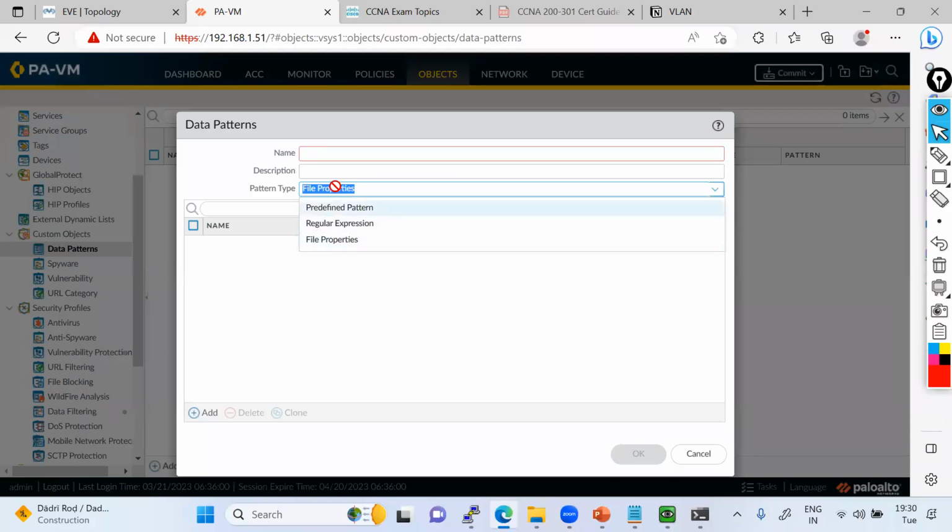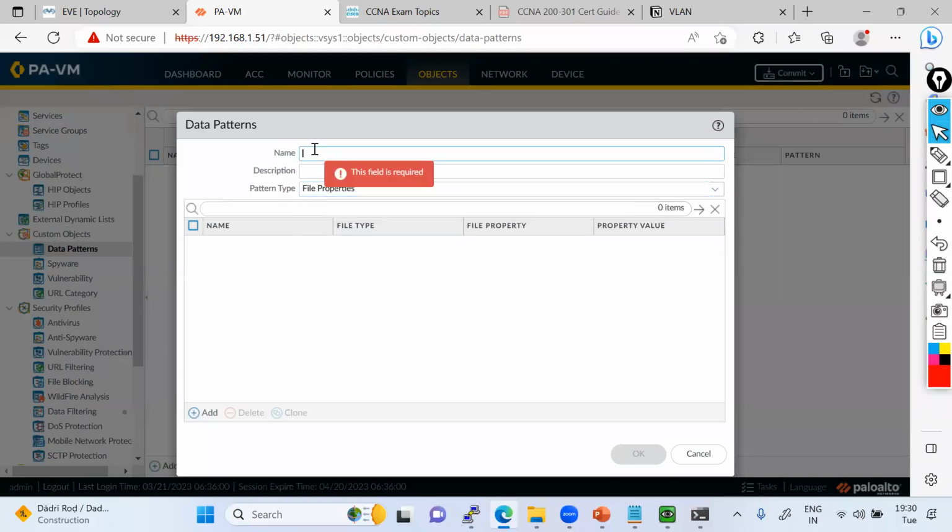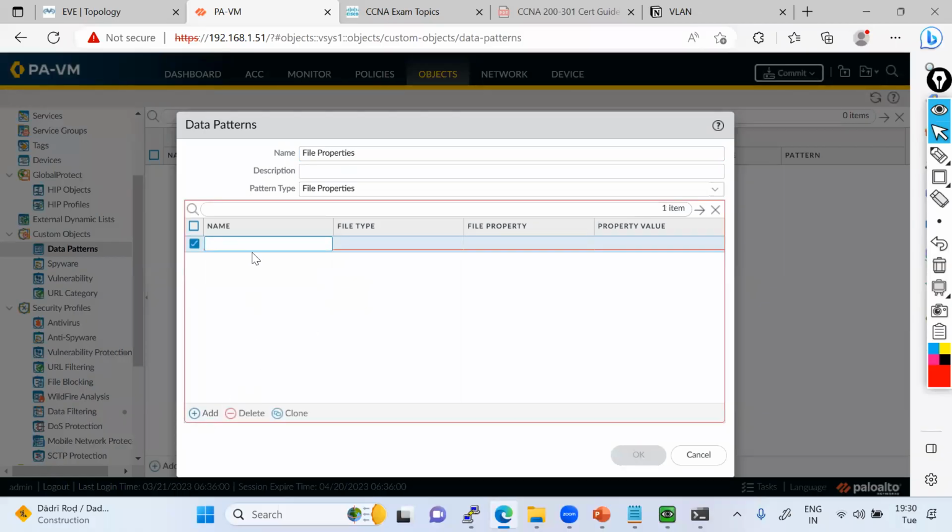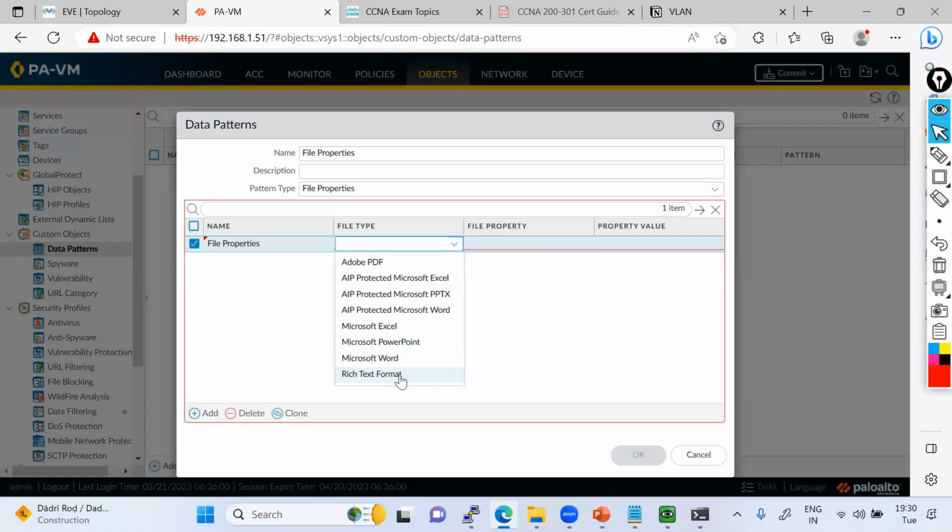So let's take file property. What is a file property? I'll put the name of the file property. This is one type of data pattern. By using this file property data pattern, we can do a lot of things to protect our data. If I put the name as file property, it is going to ask me which type of file you want to inspect. We have multiple file types: Adobe, Microsoft Excel, rich text format. Whatever files you have, you can create for all file types or based on your need.